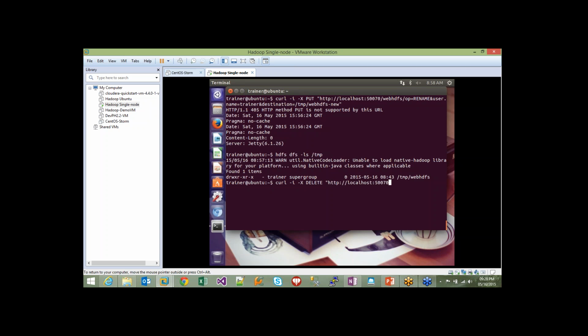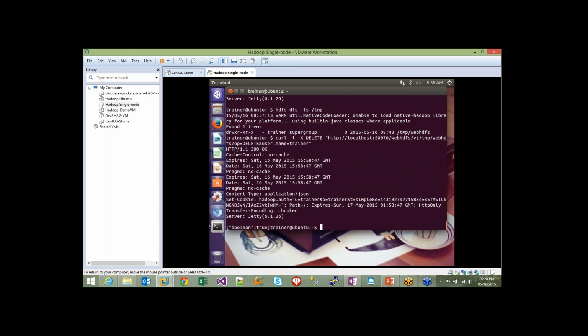Localhost, webhdfs, temp, the operation would be delete, and the username would be the username of the cluster. So it would go ahead and delete the directory.